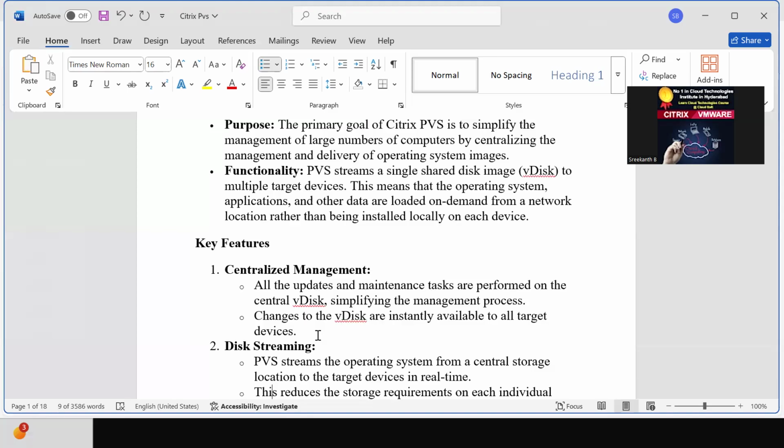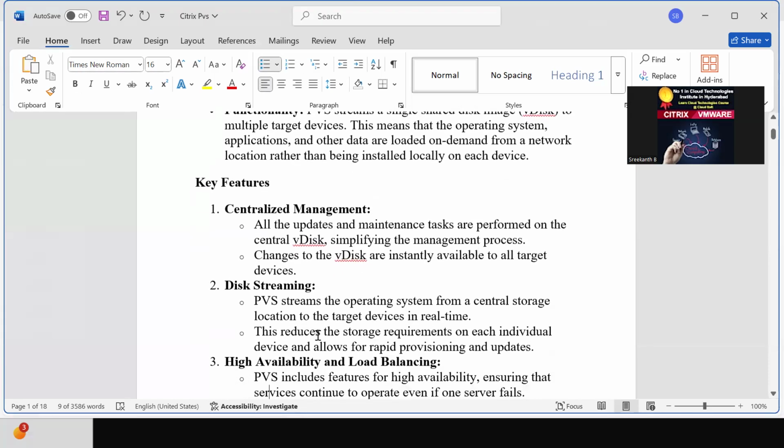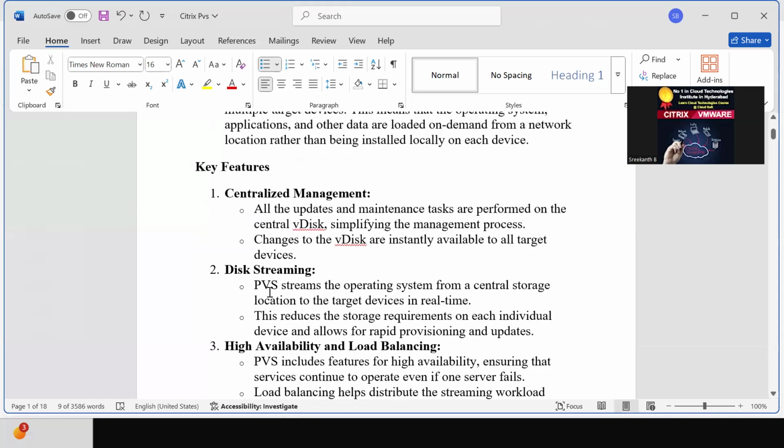Not only for XenDesktop, assume we have even 1,000 physical desktops also, all those can boot from it. That is also one of the advantages of PVS. And here it is going to stream over the network. The meaning of centralized management is that updates and rollbacks can all be done from a single image, and PVS is going to stream from the central location.